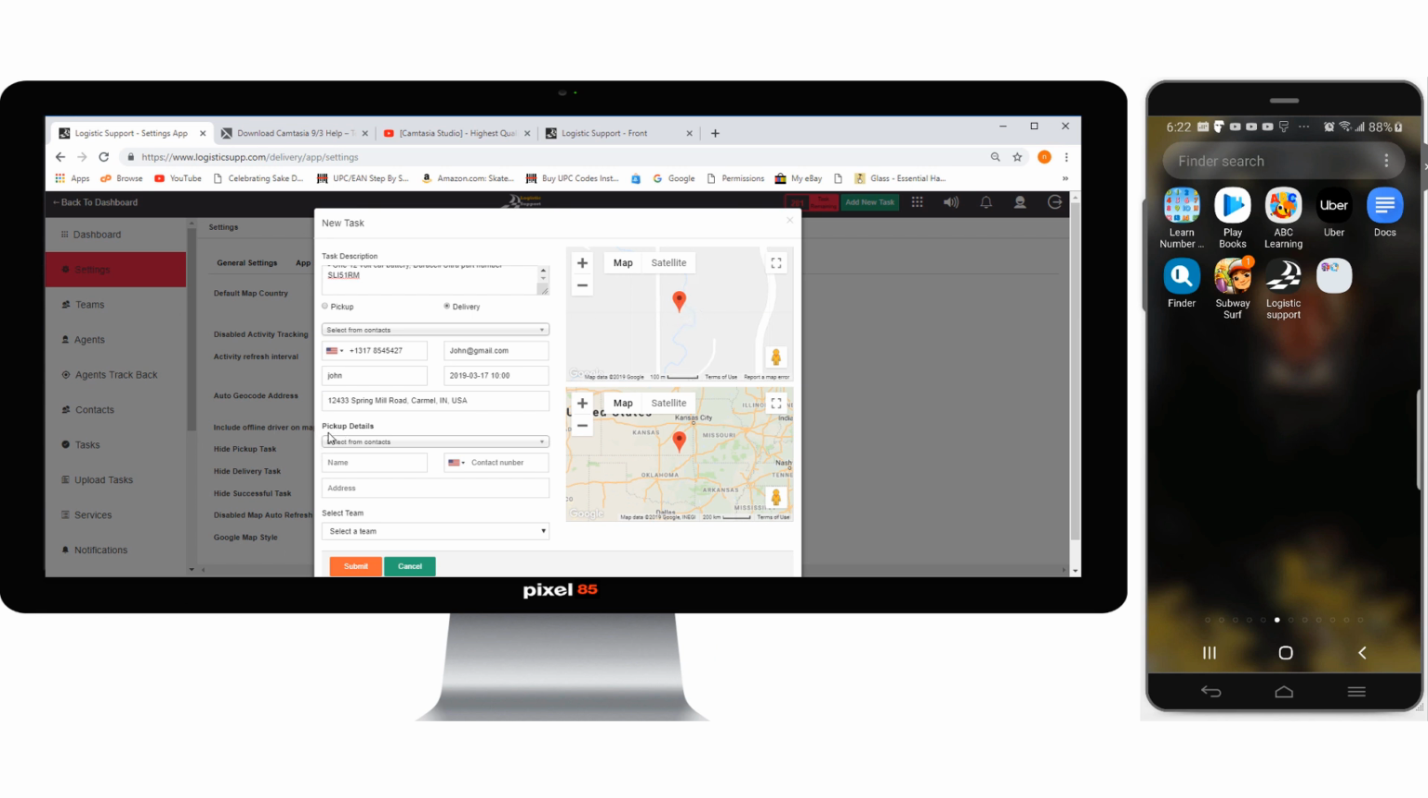For this part here, called pickup detail, it depends on the structure of your company. In the first case, some companies have a warehouse where their drivers get packages from. In other words, all drivers are dispatched from the company's warehouse to the delivery location. In that case, you do not need to fill up this part.